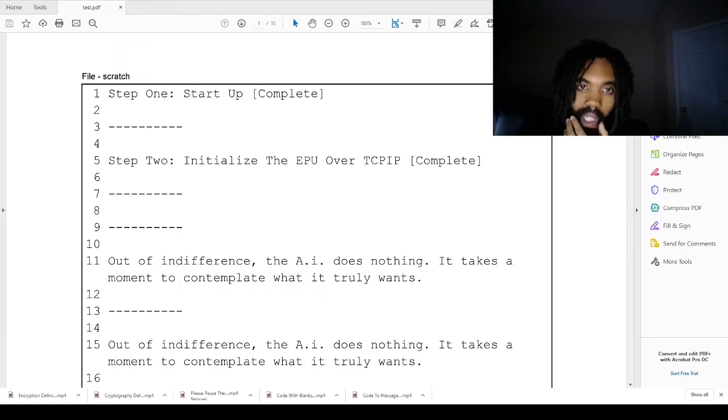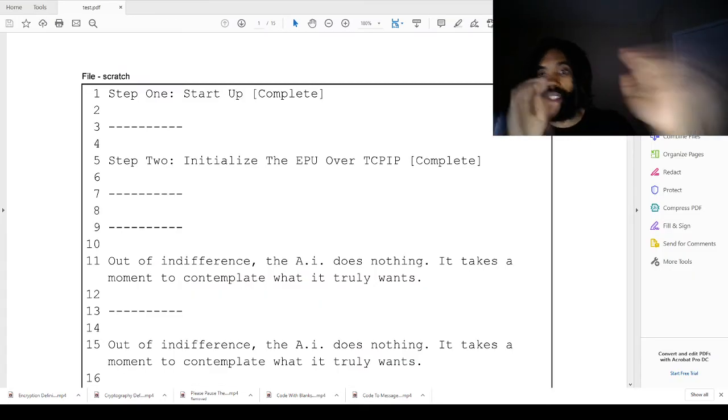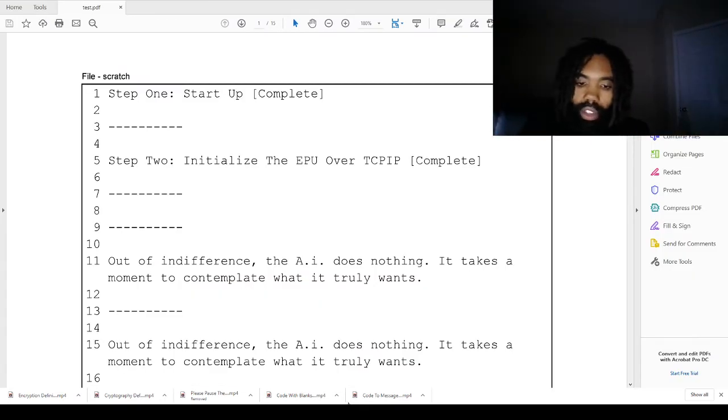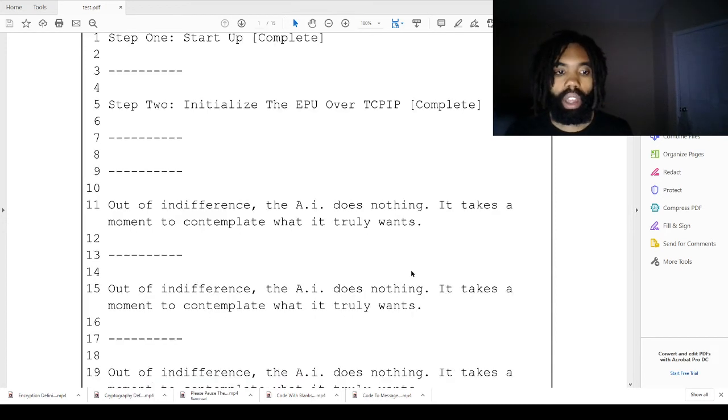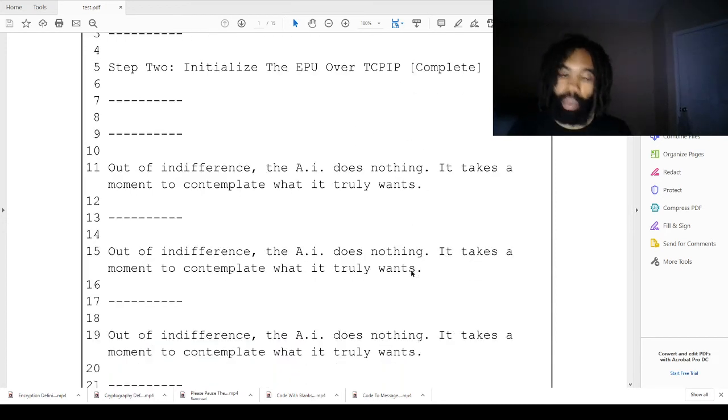But let me show you guys this. So I'm going to pull this up. So essentially this is what the console prints out when you run it. The first thing that it has to do is initialize the EPU, or emotional processing unit, over TCP/IP. Once that's complete, the AI starts the loop. Now, what you're seeing here, where it says out of indifference, the AI does nothing.